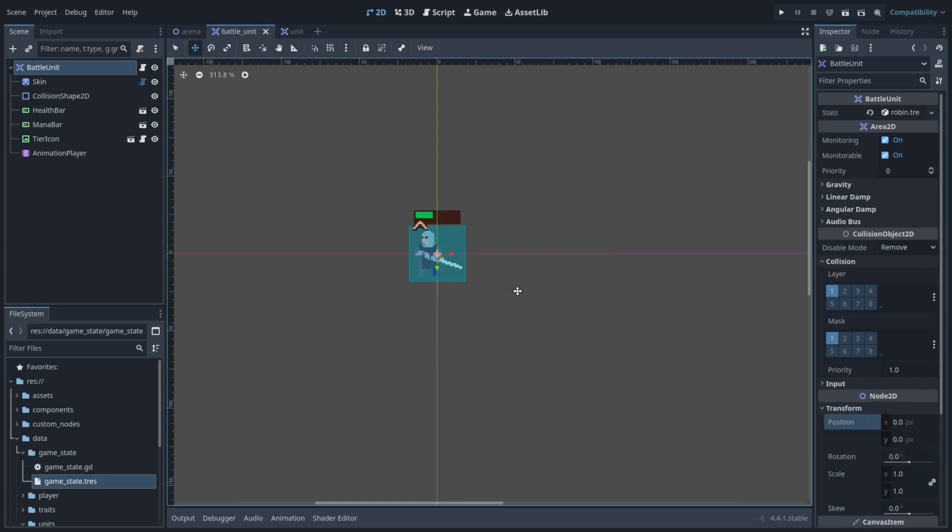And that's all we needed to do for now for the battle units, but as I said, we'll keep expanding on it as the project grows.